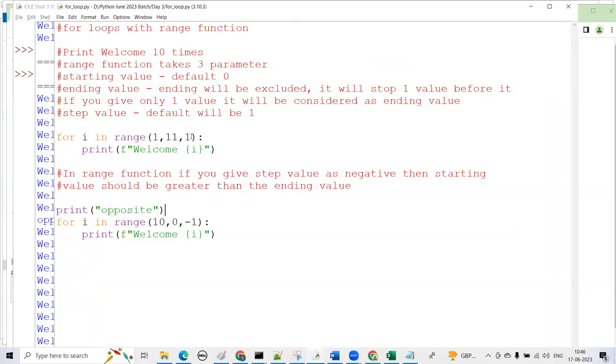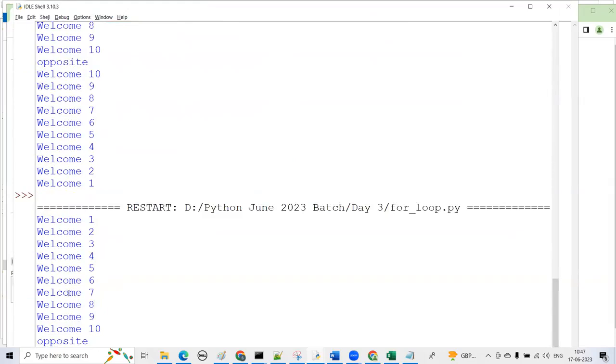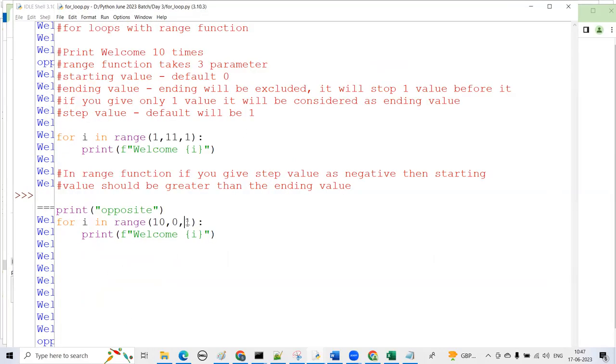Okay guys, but if I give a positive value here, then what will happen? Nothing will be printed. It won't give any error, but nothing will be printed. Because when you give a positive value, the starting value should be less than the ending value. But here the starting value is greater, so it is expecting a negative value. Clear, guys, everyone? Yes, sir.